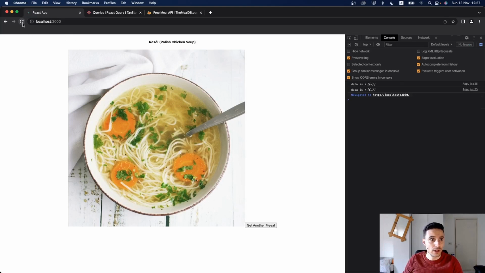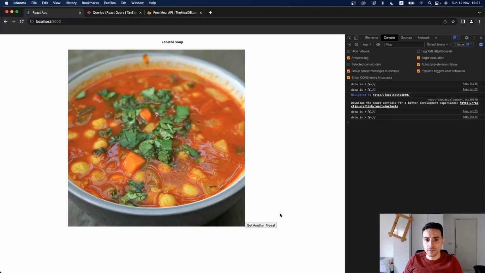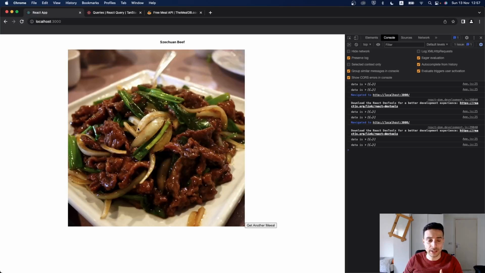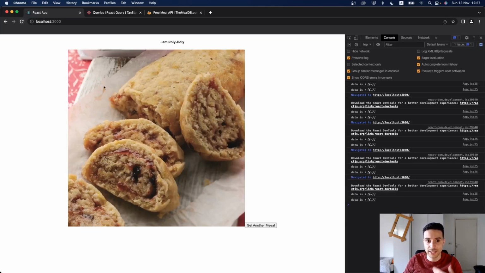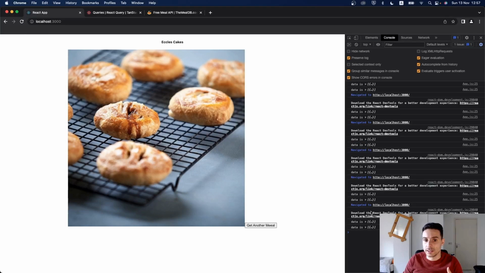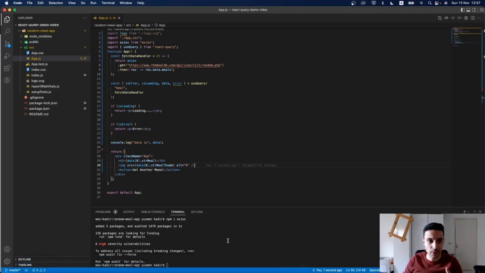Okay. And now we can see that whenever I remount the app, we can see it's fetching again. And we can proceed with the rest now. What's going to happen when we click the button? Well, we are going to refetch the data.